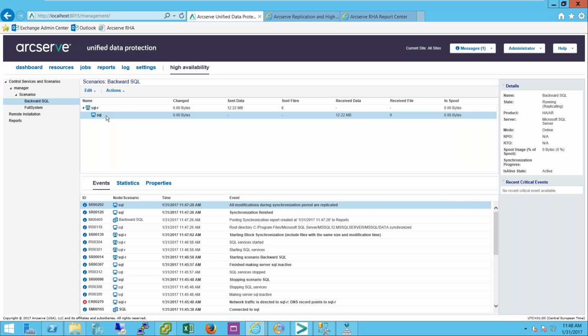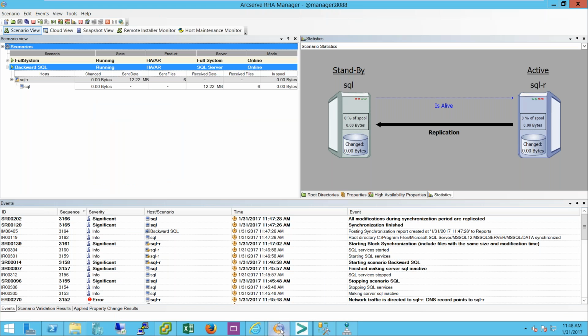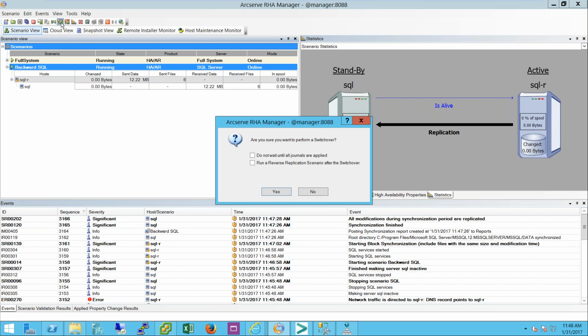Now the main difference with UDP and the standalone RHA is that to set up application high availability, you need to have this console, the RHA manager, but you can still manage it from the UDP side of things. Now we're back on track. Everything is working fine. So what I'm going to do now is perform a switch back or switch over, and I'll do that immediately, and I will choose the reverse replication scenario.